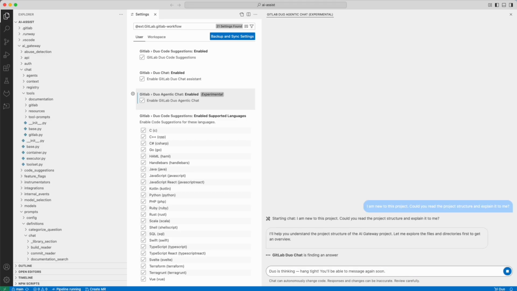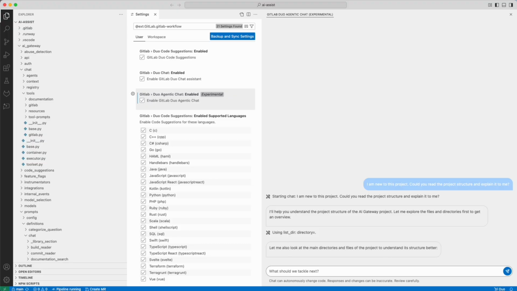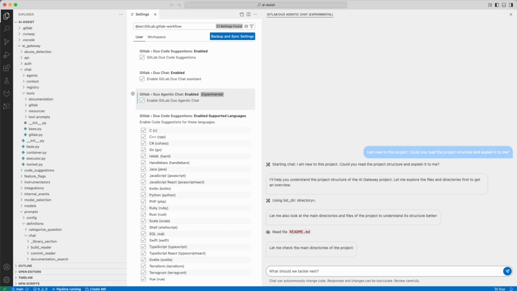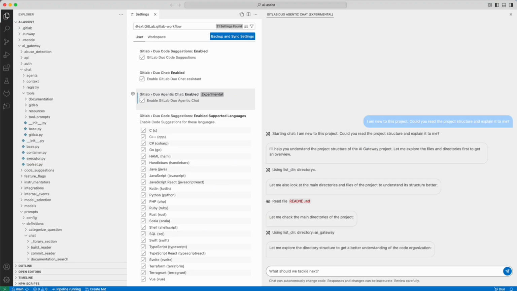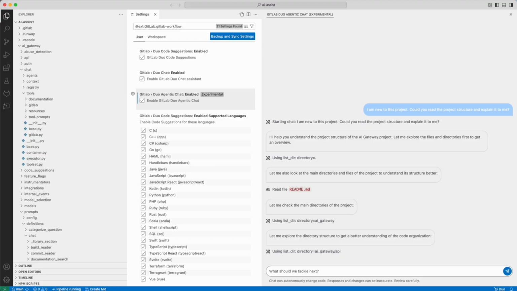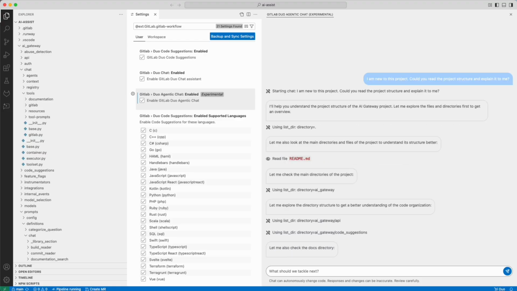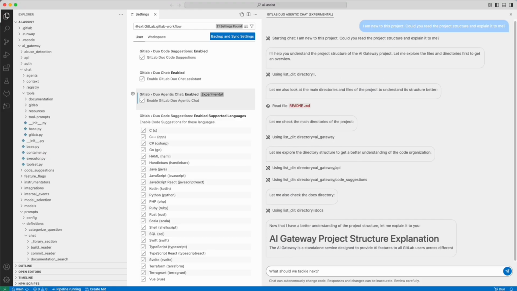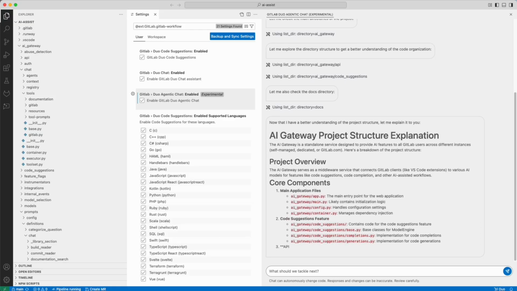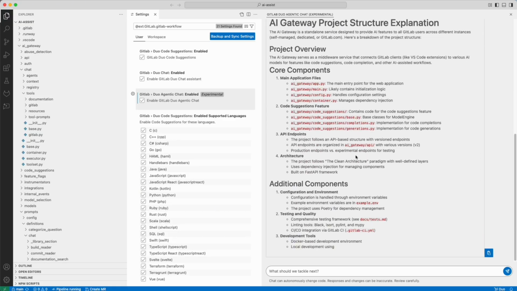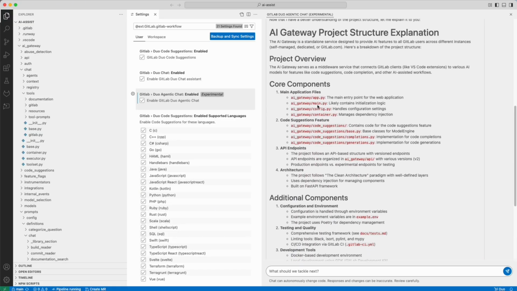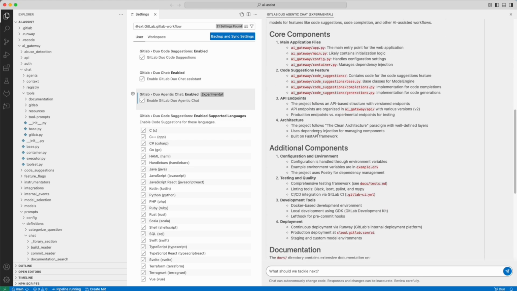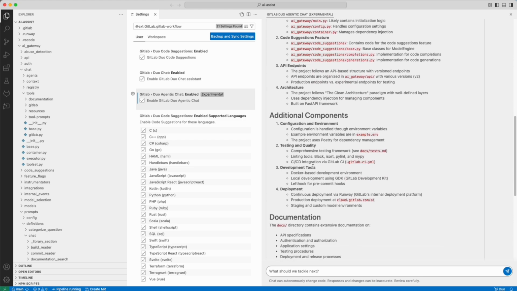Okay, now it's going to read the directory. It's going to find that there's a README file. It's looking at a directory that it finds promising, AI Gateway, code suggestions, and here it comes up with a summary of what the project does. Okay, apparently it found these applications, found the different components, the documentation.